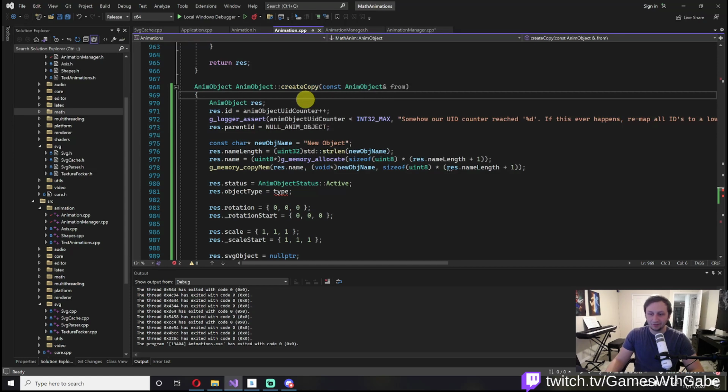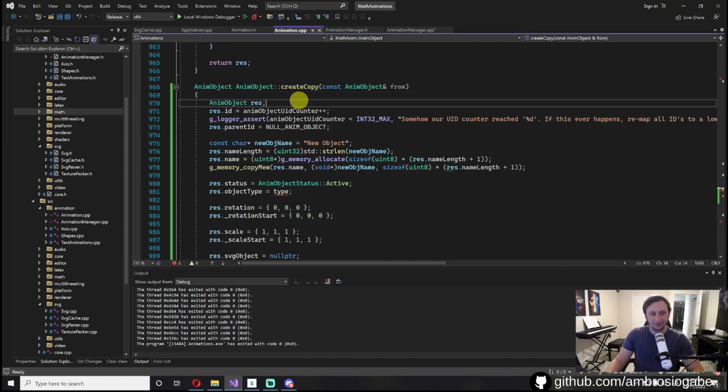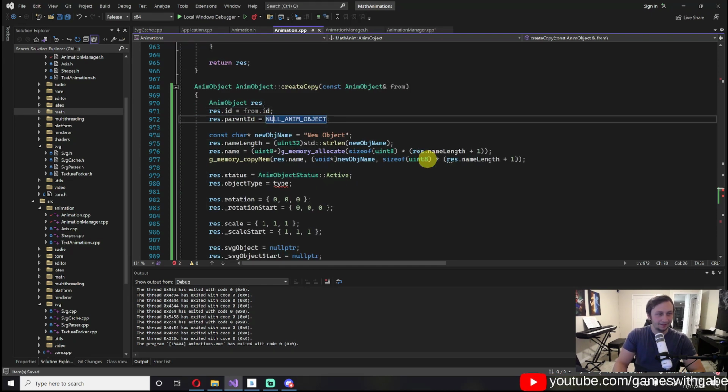That's what I end up doing too, is creating a lot of my own data structures and stuff because it's just easier that way, which is very sad. Okay, so anyways though, let's go ahead after that tangent. We don't want to do that. We want to do from.parentID.